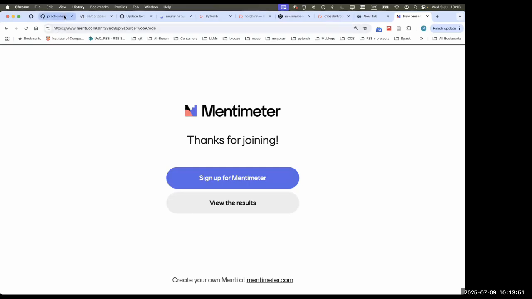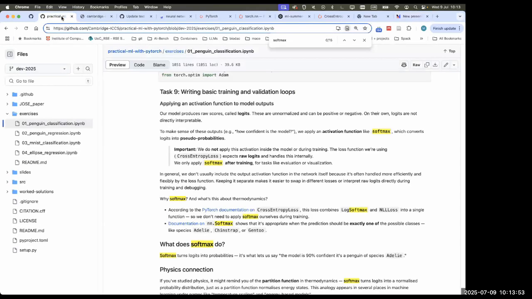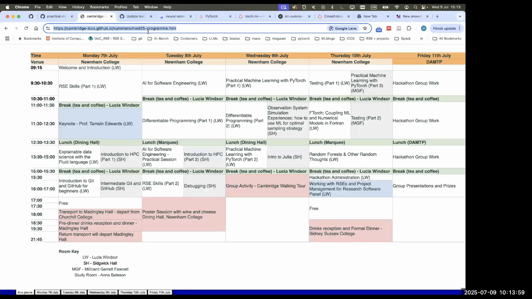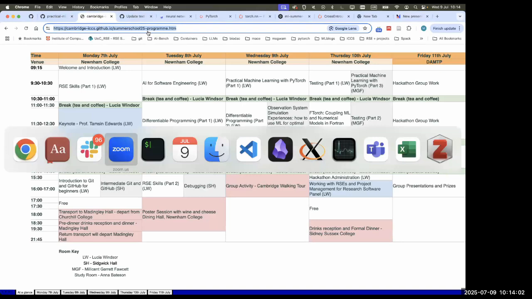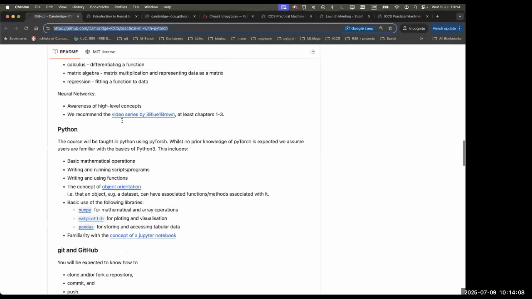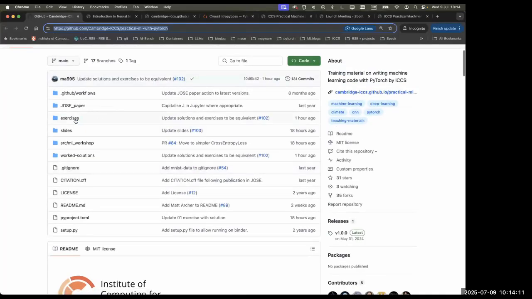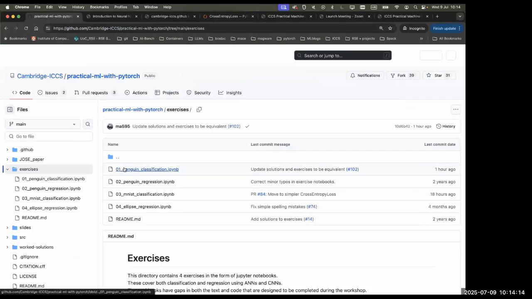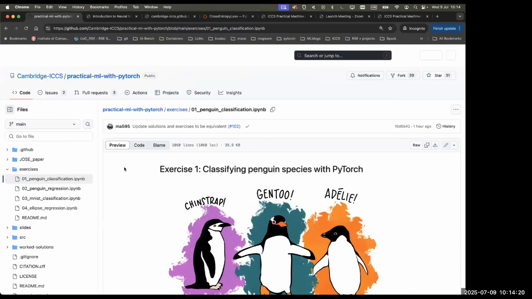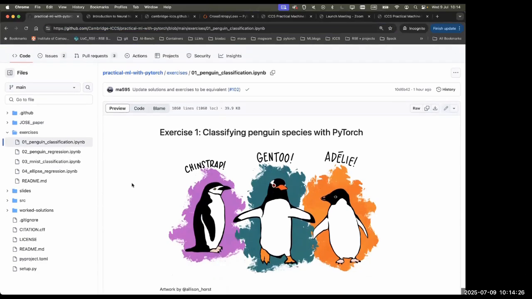We don't have much time left in this session. This is the GitHub repository that I've introduced already. Today we're going to try to get through this first exercise, classifying penguin species using tabular data. The task isn't very difficult. The key takeaway is to learn how to write idiomatic PyTorch.